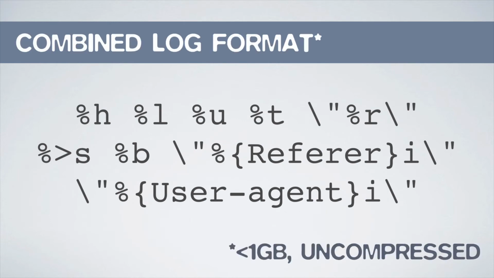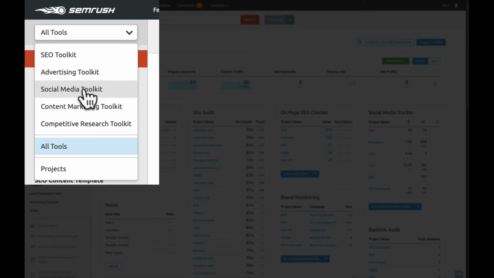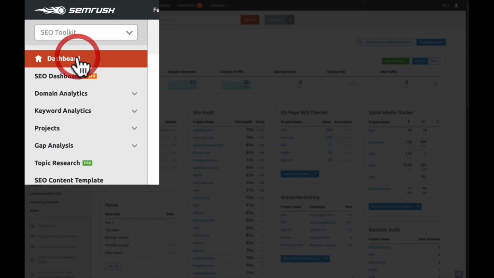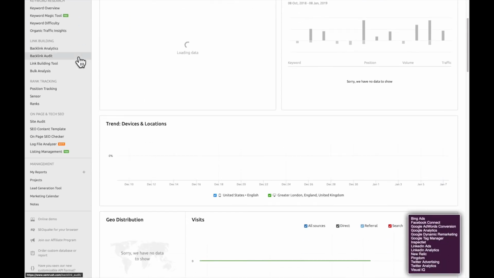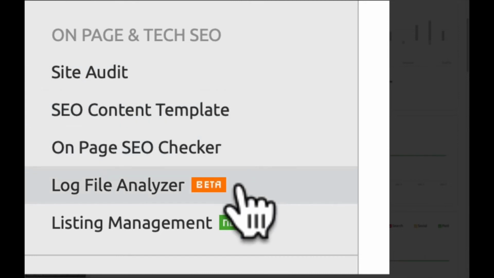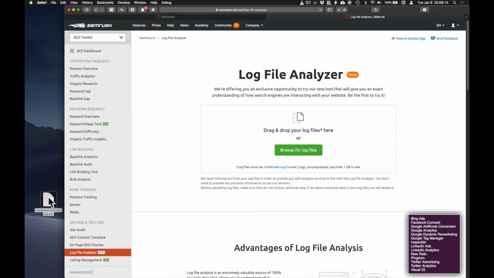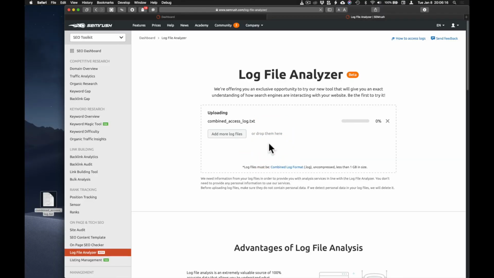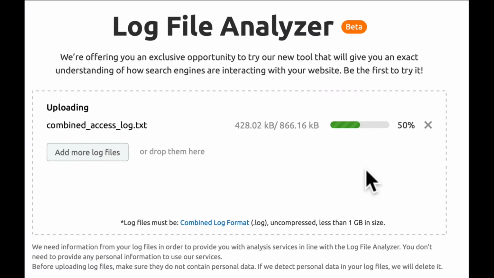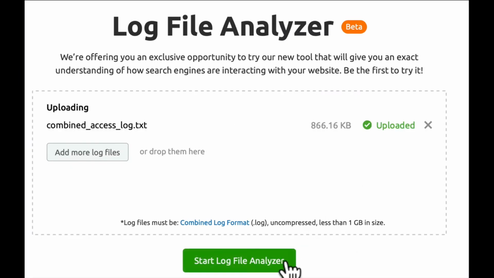Now that you have the access.log file, it's time to head to SEMrush. Once logged in, go to the top left of the SEMrush dashboard and assure that we are in the SEO toolkit. Then scroll down to the On-Page and Tech SEO section, where you will click Log File Analyzer. Now drag and drop your access log onto the center of the screen. Once your file is uploaded, click Start Log File Analyzer.